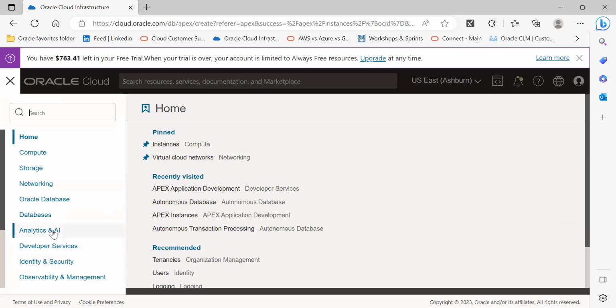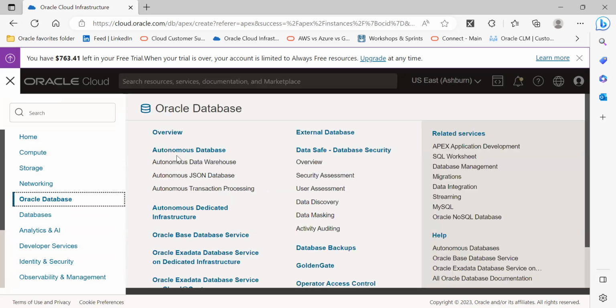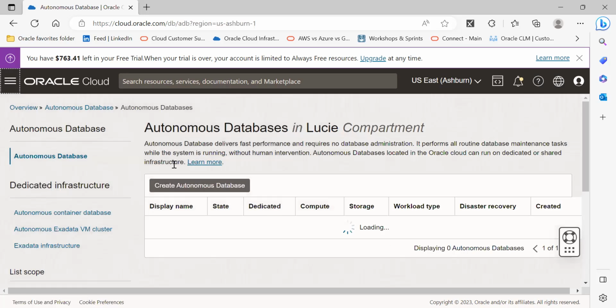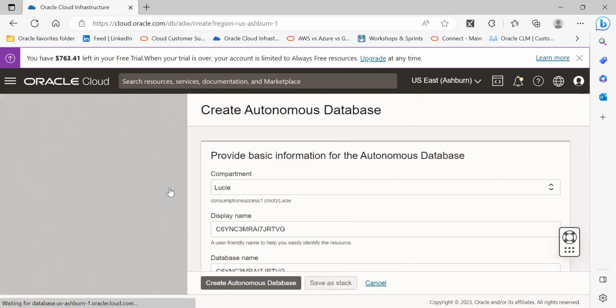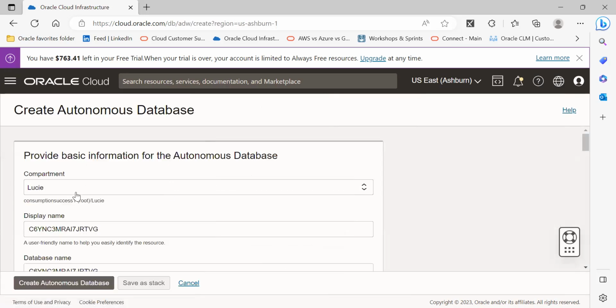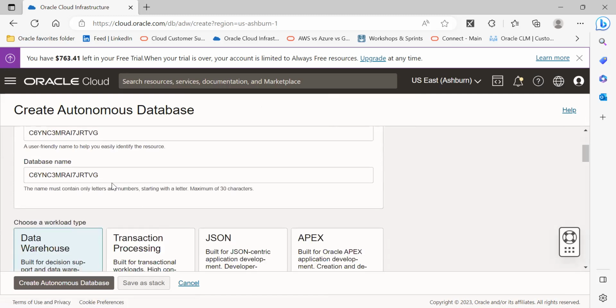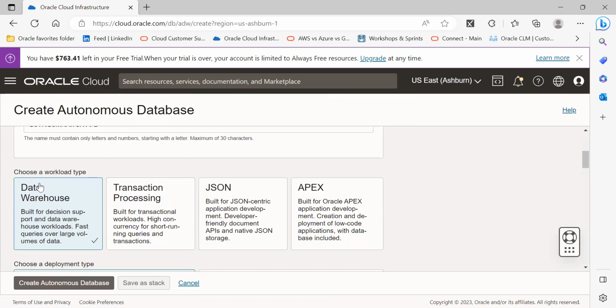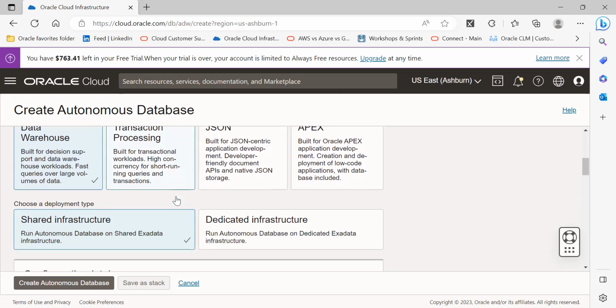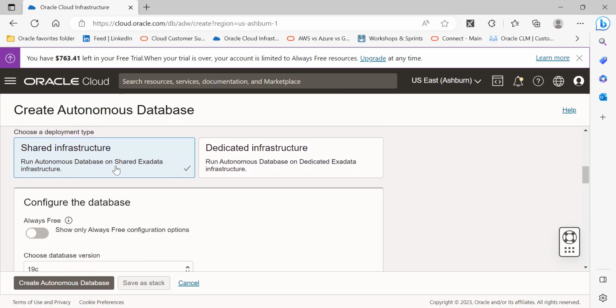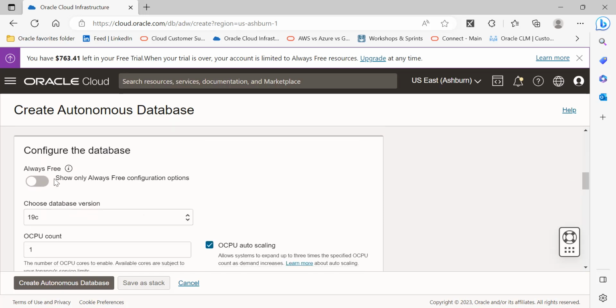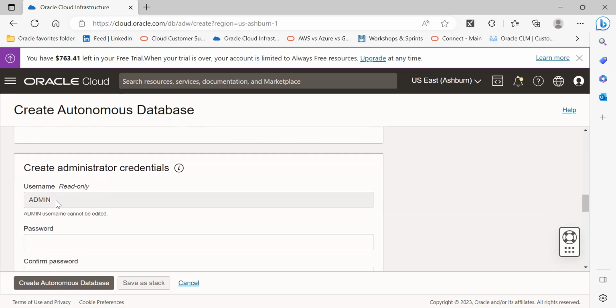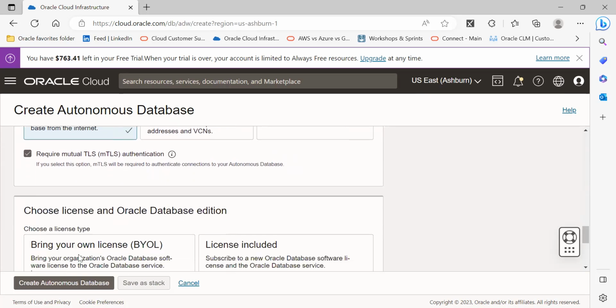While that is provisioning, we're going to go into Oracle Database, back in the hamburger menu, and create autonomous database. So again, we have our compartment, display name, database name. For this live lab, I chose Shop Demo. For the workload type, we're going to do transaction processing because it's built for high concurrency and short running queries and transactions. Shared infrastructure, always free, we would click. And then our password again.